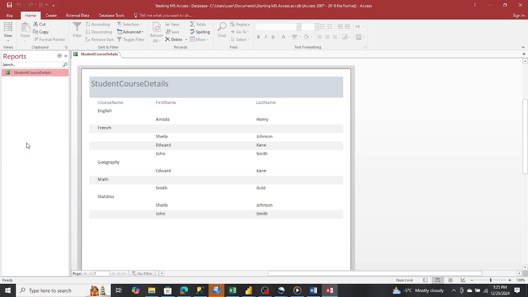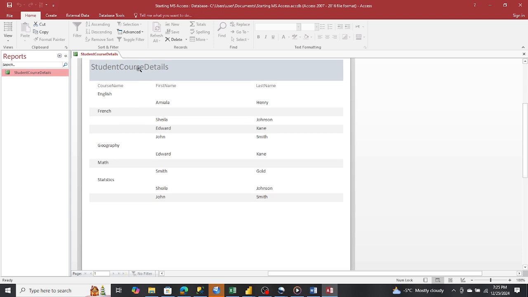Let's go to the courses details. You will see student course detail, course name English, it's taken by Amelia Henry, right? French is taken by three people: Sheila Johnson, Edward Kane, John Smith. Geography is only taken by Kane. Math is taken by Smith Gold. Statistics is taken by two students, John Smith and Sheila Johnson.